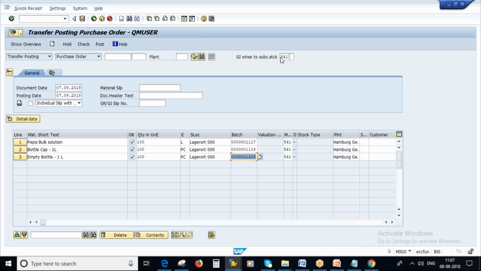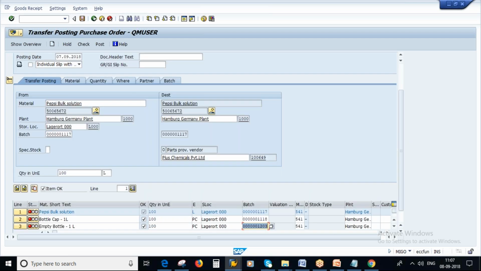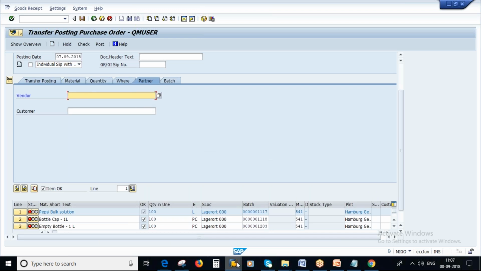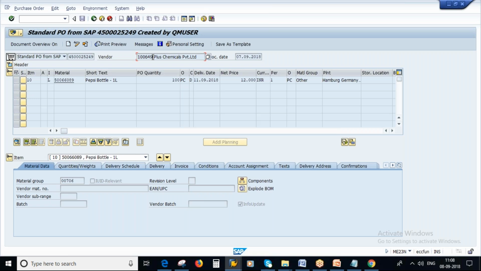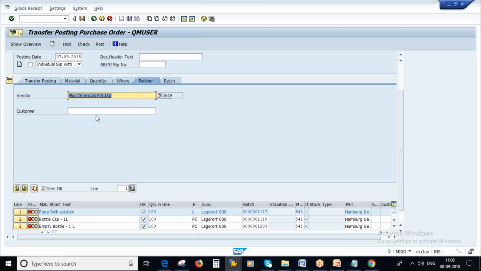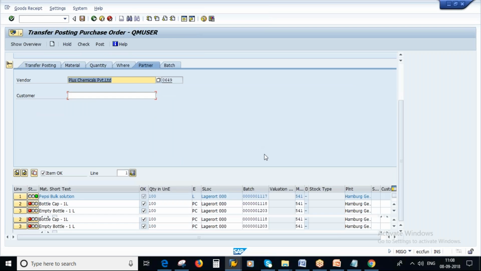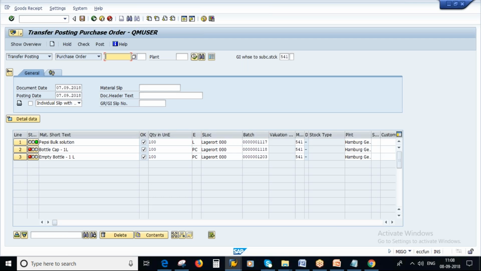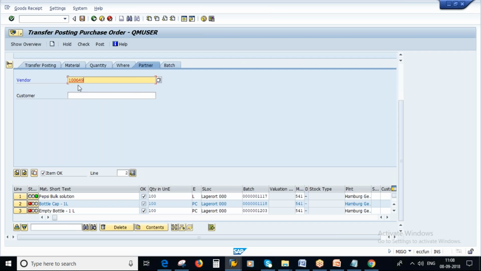Transfer posting, movement type is 541. Check. Enter the vendor. Very good. Okay. Detail data. Partner. What is the vendor? Vendor 100649, right? Take the vendor. Enter the vendor. Okay, vendor. Check. Check, 3 times we have to enter. Okay.